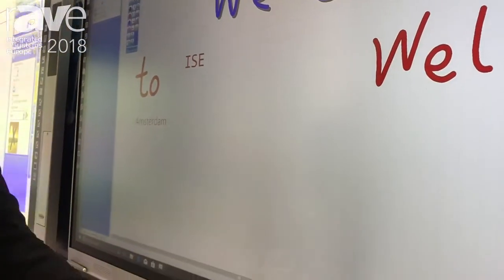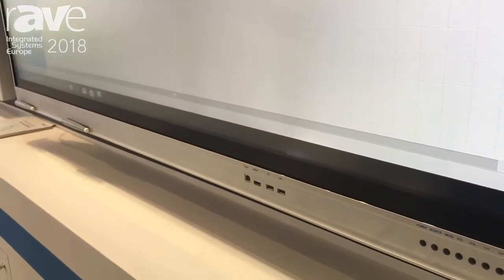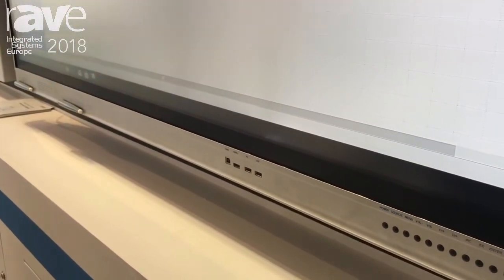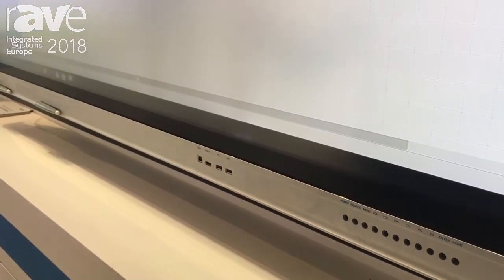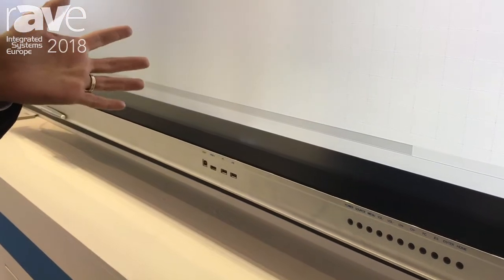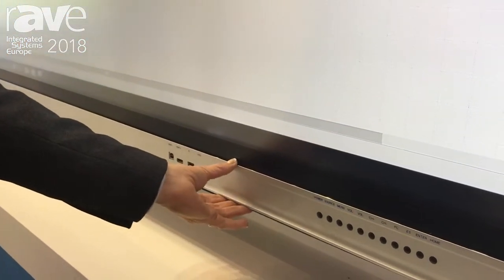Also, what you'll notice is the built-in speakers. The look and feel of the screen is very high-tech. We've decided to go with the silver frame on the ultra-thin so that you can almost see that it could belong in a boardroom or could belong in a school. Both fit very easily. We also have all the front keys where you can do your attachments.